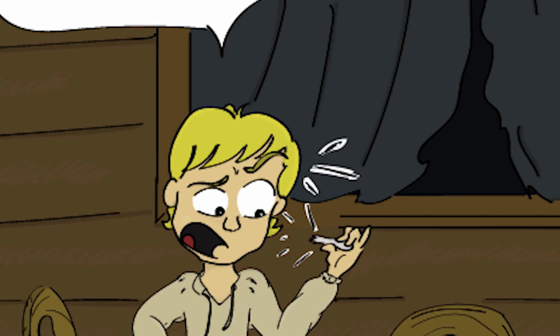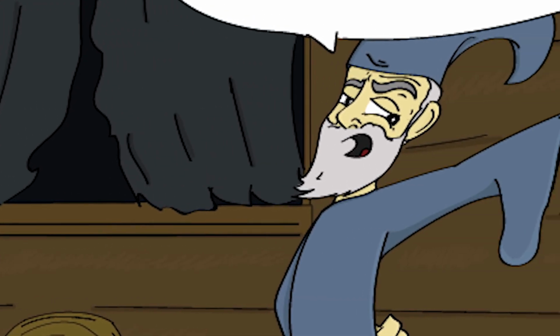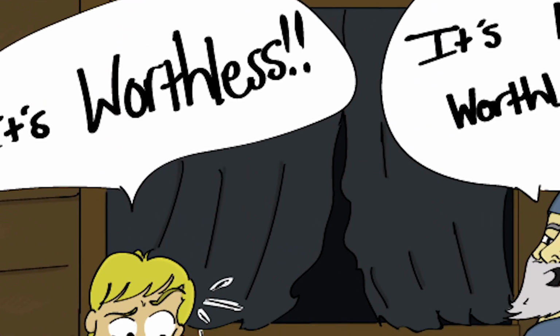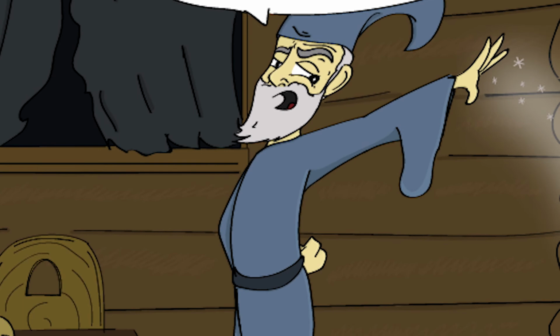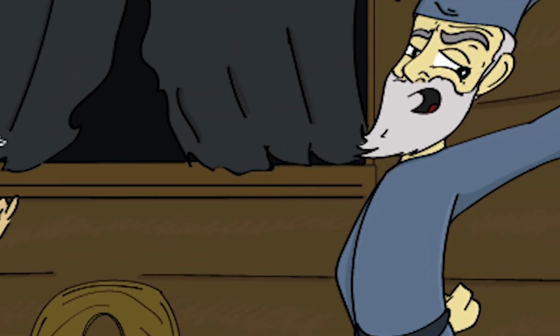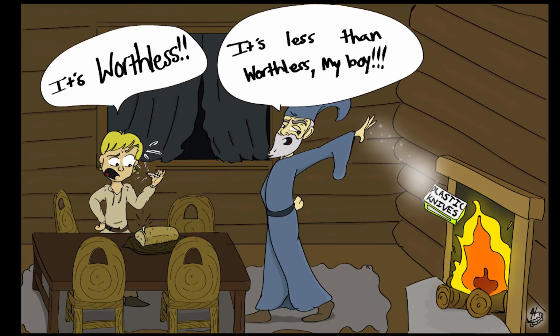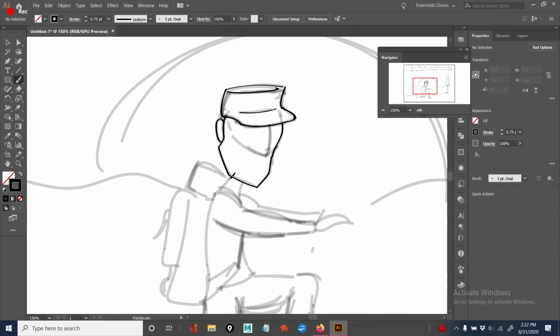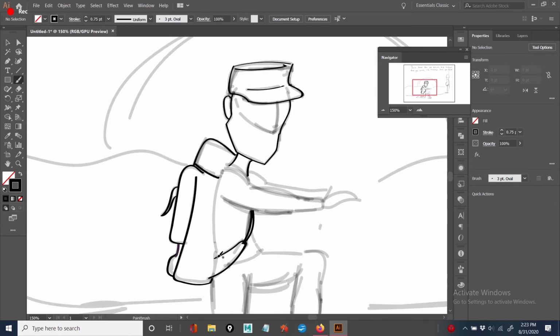I don't know where this line came from at all, but this is what I came up with when I first heard it, and this was basically my first idea and I ran with it. So yeah, this is what it is. The reveal. There we go. Plastic knives, everyone can see. This one was really fast. This actually took the least amount of time.